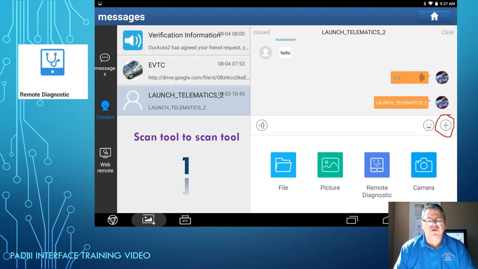the drop down menu will appear. So these files then can be sent to the other scan tool, and you notice that remote diagnosis is also here. So it's simply pressing the remote button to authorize or ask for the remote diagnosis.